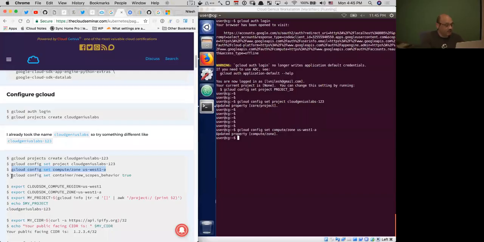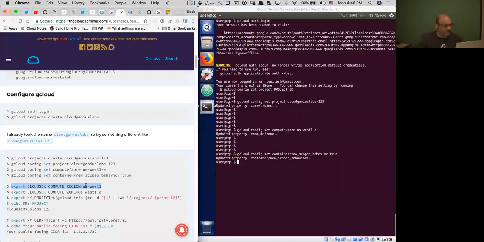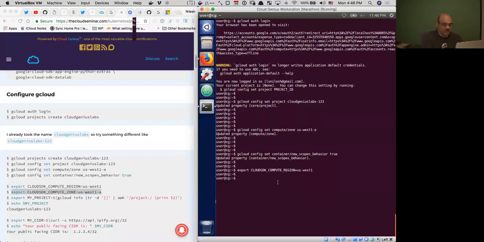I'm setting gcloud config set container new scopes behavior true. This is a recent change in Google Cloud SDK that requires a new behavior. So we'll say okay, get the new behavior. I really don't care about old and new, but just want to reduce the noise that this Cloud SDK throws at you. That's why we are selecting the new behavior, so that things don't change on you too frequently. Then we are exporting a bunch of references in environment variable names like that. Here is one. Another one is I'm selecting a compute zone, which is West 1A, like that.